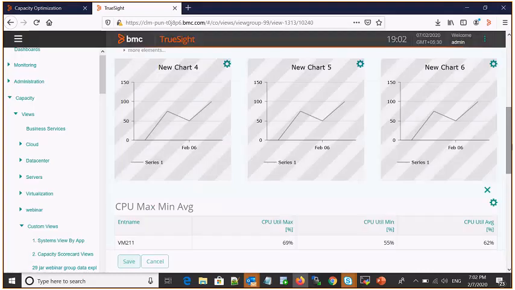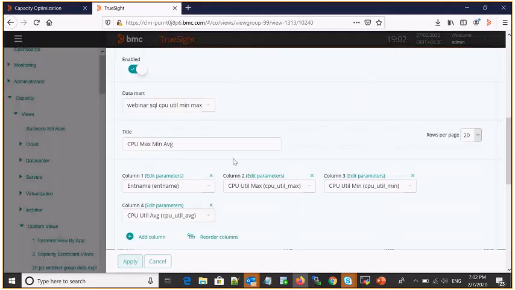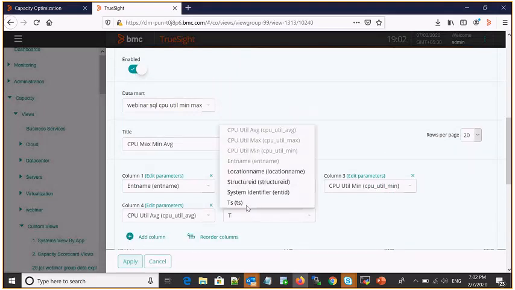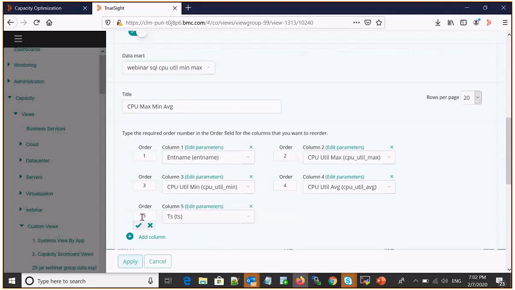All right. So one more column I would need, which is the time filter that we use. So let me just add the column over here and then say timestamp. Yeah, I can just reorder the columns. Let me put this as column number 2.